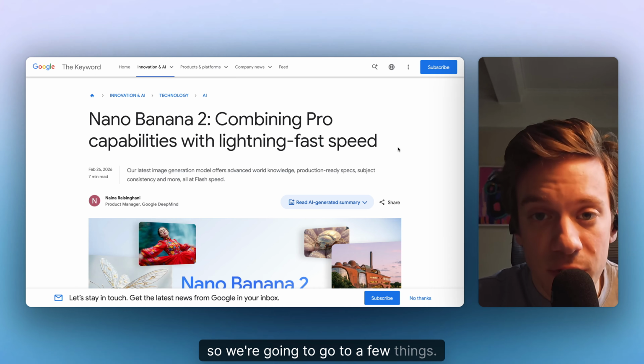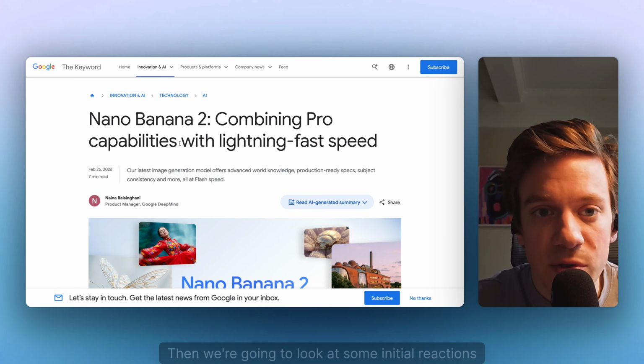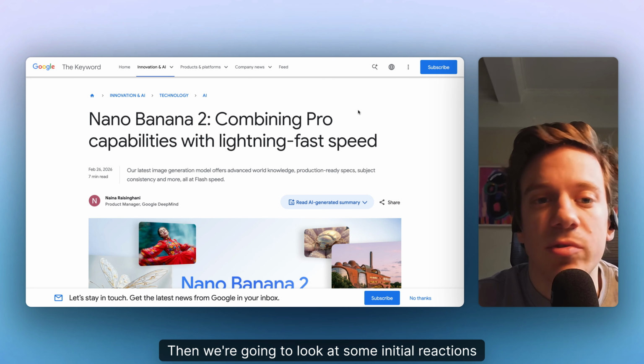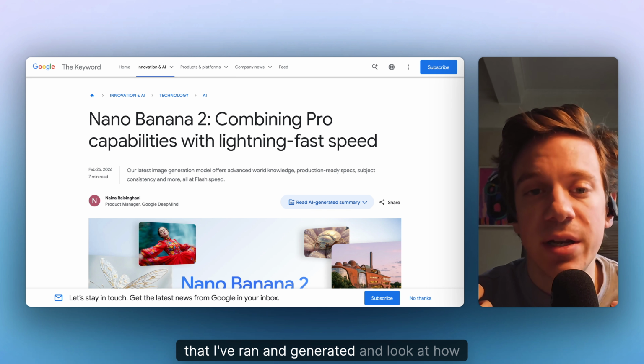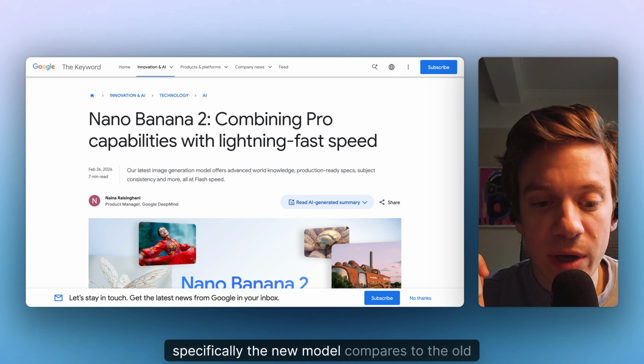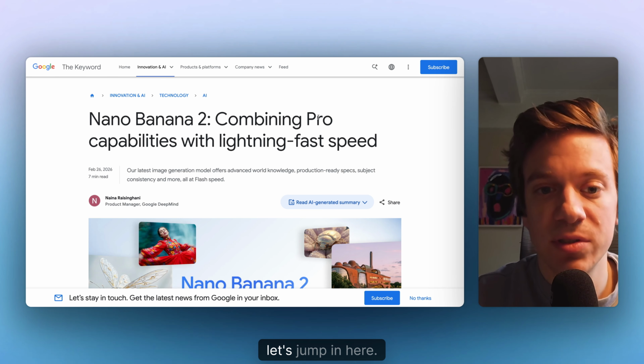Okay, so we're going to look at a few things. We're going to jump in and look at the official blog post, then we're going to look at some initial reactions from the community on X, and then we're going to look at a bunch of images that I've run and generated and look at how specifically the new model compares to the old model. But first, let's jump in here.